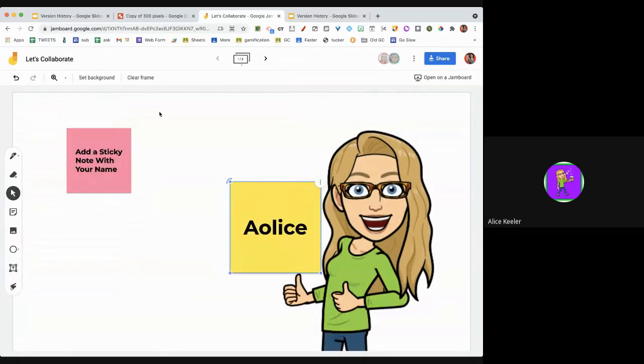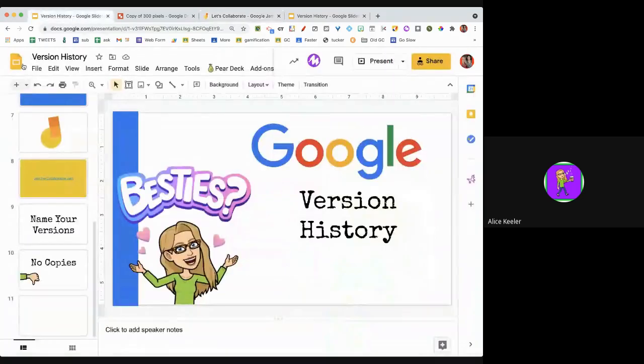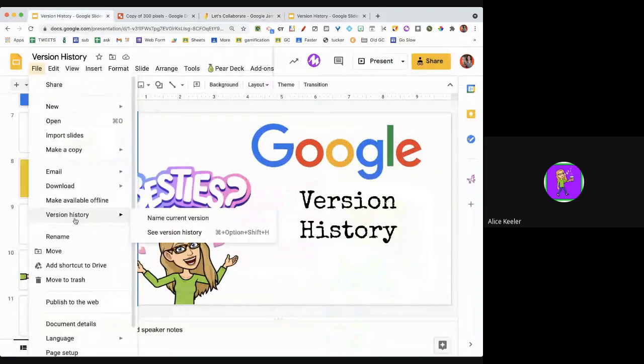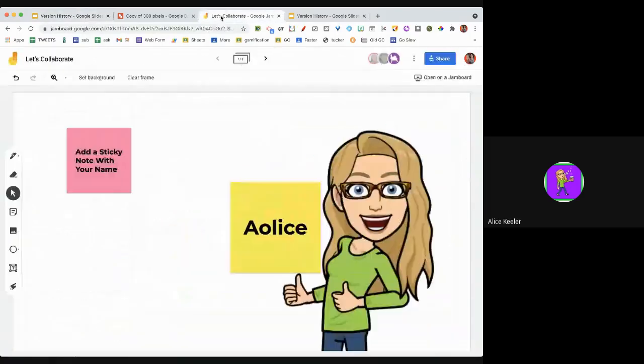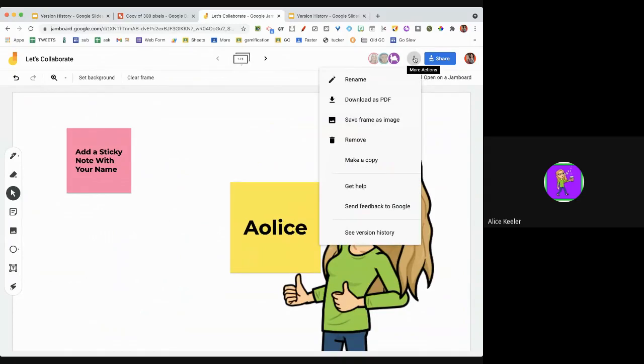Okay, so if you go into a Jamboard jam, notice that in Google Slides, version history is under the File menu. In Jamboard, there is no File menu. Instead, it relies, like Google Forms, on the three dots menu. So you're going to look under that More Actions, three dots menu. That's where it says See Version History. Now that keyboard shortcut does work.